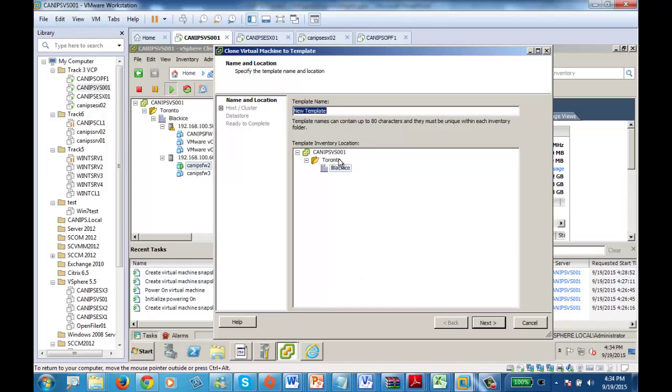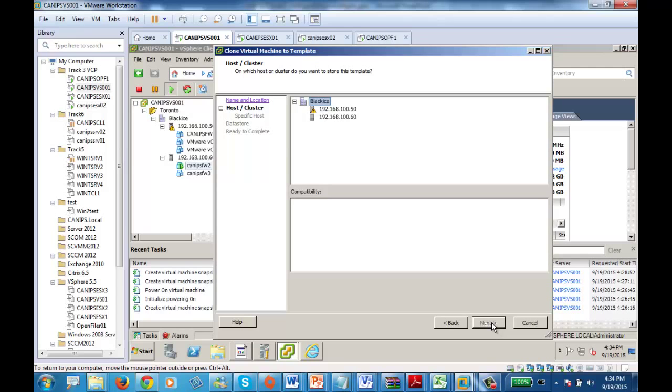Now it's saying, what is the template name? Let's say it is FW2 temp1. Yes, it is still in progress. In the meantime, you can work on another VM. So just have another VM and you can create a template. So yes, you can go back to home.